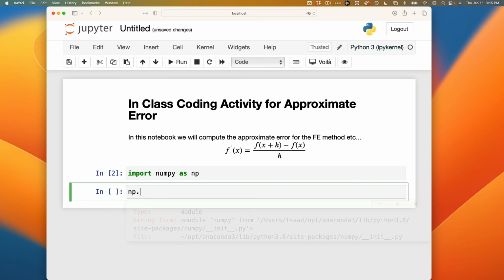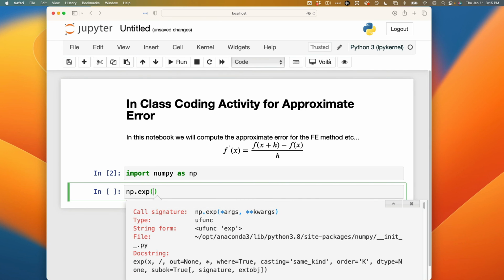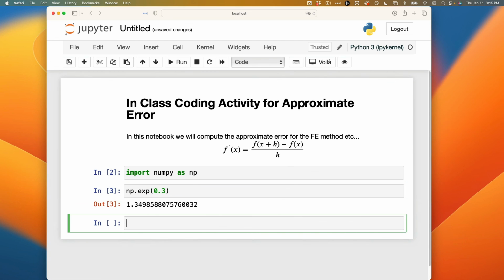So check this out. NumPy dot, let's say exponential. It's going to give me the exponential function. And if I type NumPy exp of 0.3, it gives me a value, 1.34 or whatever. Okay, so that's great. That's our NumPy function that we're going to use.